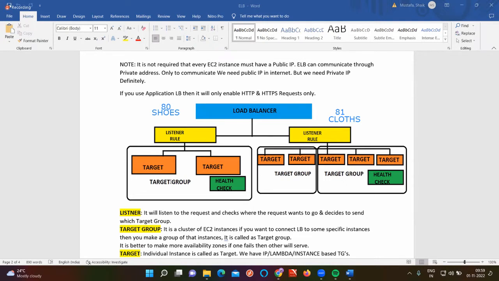For example, in this instance, you have enabled the shoe service. If you want shoes, you need to connect to this server. If you want clothes, you need to connect to this server. Shoes port number is, clothes port number is. So if you want to connect to this target, that means this instance.